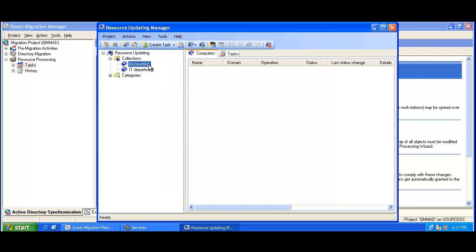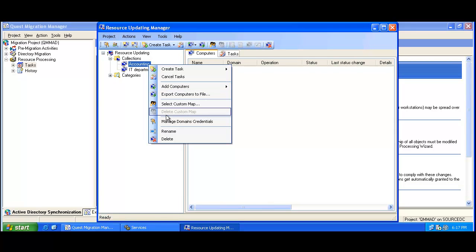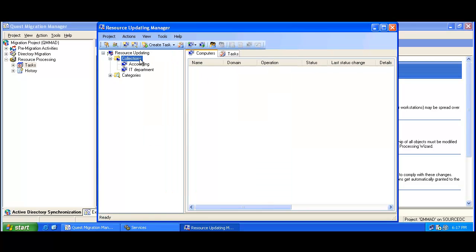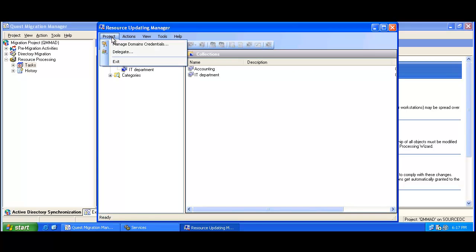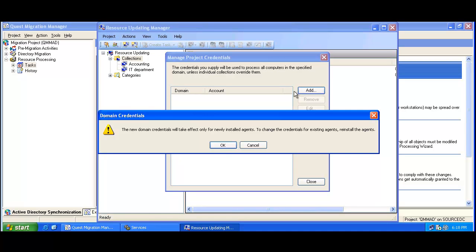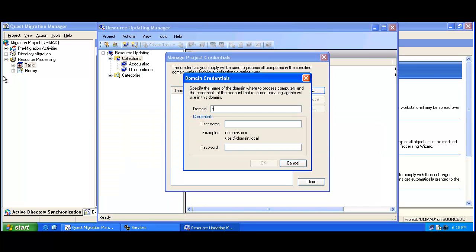Now if we go and check the properties of our other collection, we will notice that there are no credentials. This means this collection cannot work. In big migrations, it is a good idea to highlight the root level of the collections and then go and specify the credentials for absolutely all collections.